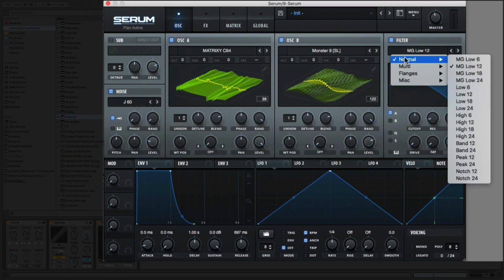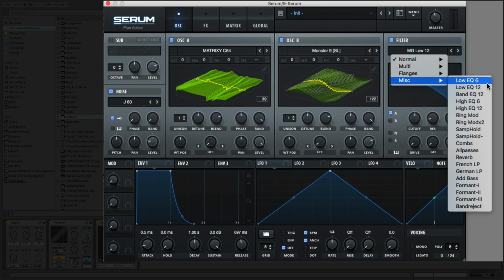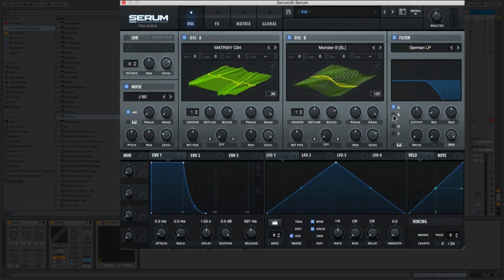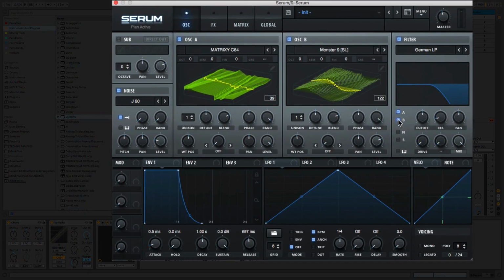I mean, there's a lot of great filter types in here, but what I'd like to choose is from the MISC and the German LPs, so the low pass. I'm going to make sure A and B are coming through the filter, and from there what I'm going to do is just adjust the cutoff all the way down, a bit more resonance, and I always like to drive it. You may need to turn down the volume on the master once you've driven it, so I'm just going to do that first before I even play anything.